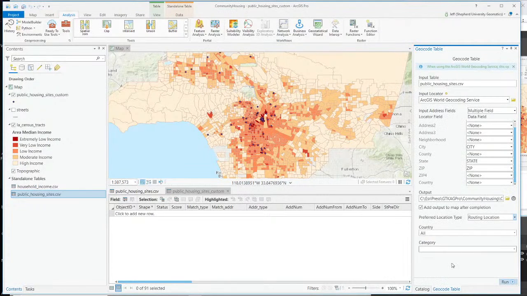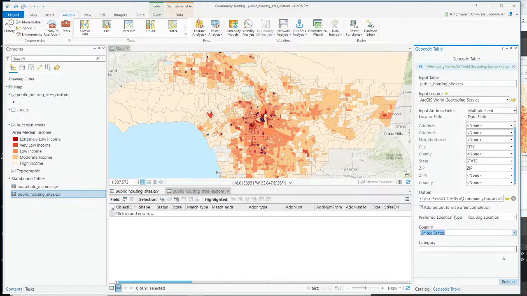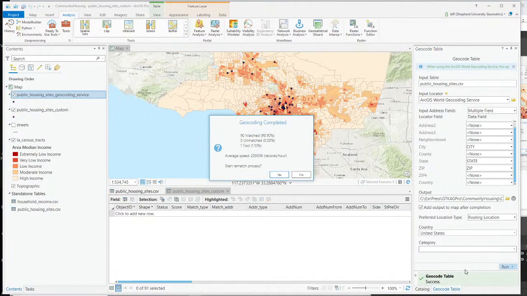Okay, what's the default? We'll just use the default, I think. The default is routing location. Country, what are the options here? It's United States. Category, I'm just going to run it. And let's see what we get. All right, parsing. One thing that happened here is remember when we used our custom locator, I think there were 3 records that were unmatched, and here it matched everything, and there's one record that's tied.